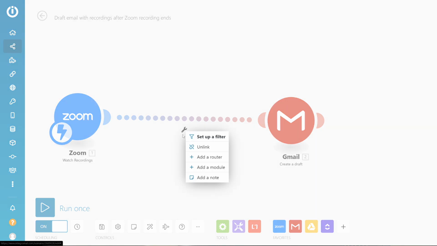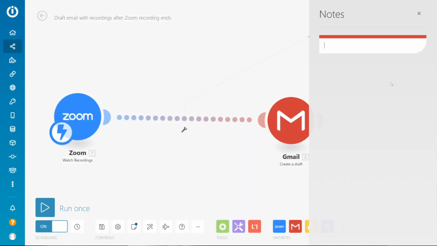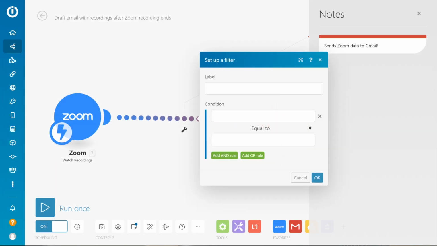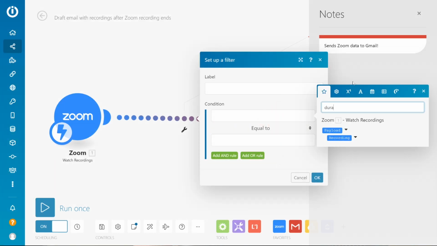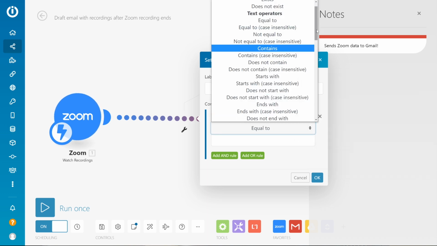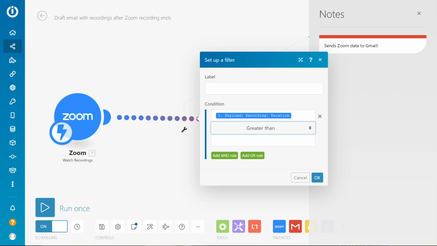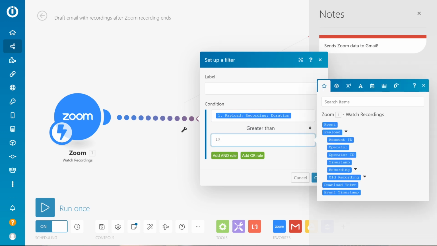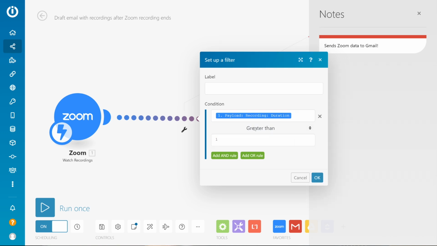If we click on this wrench, we can actually set up additional options for the path between these two modules. We could add a note explaining what exactly this does. We could even add additional filters to say only send when the duration of the recording is greater than 1. So if it's less than a minute, we don't want to hear it.